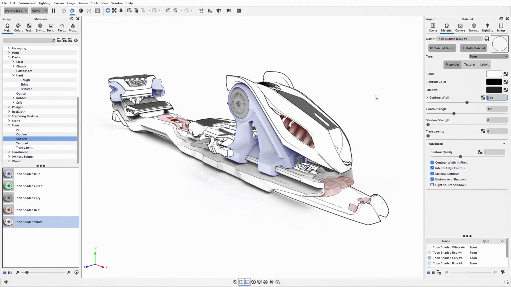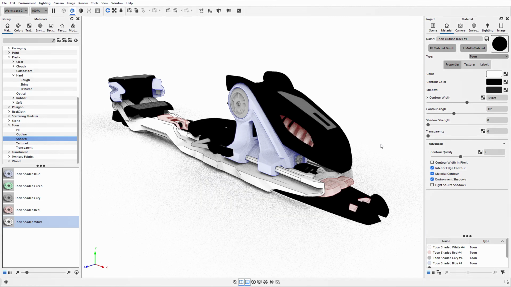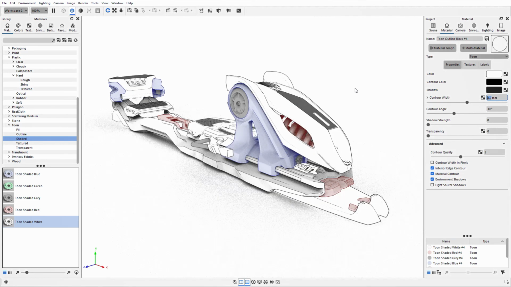Now at the moment, the contour width is being measured in pixels, and that is the default measuring system. But if you'd like it to be measured in the same units as what the rest of the scene is, then under the advanced drop-down, you can disable the contour width in pixels option. This will then change this parameter to use the same units as the rest of the scene, and it is probably recommended just to manipulate what that value is, as you may find that contour width takes over the entire model.